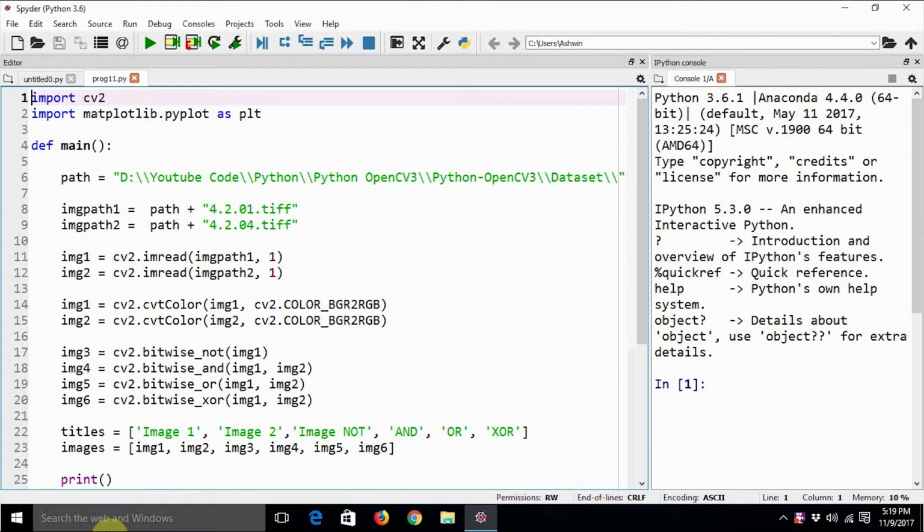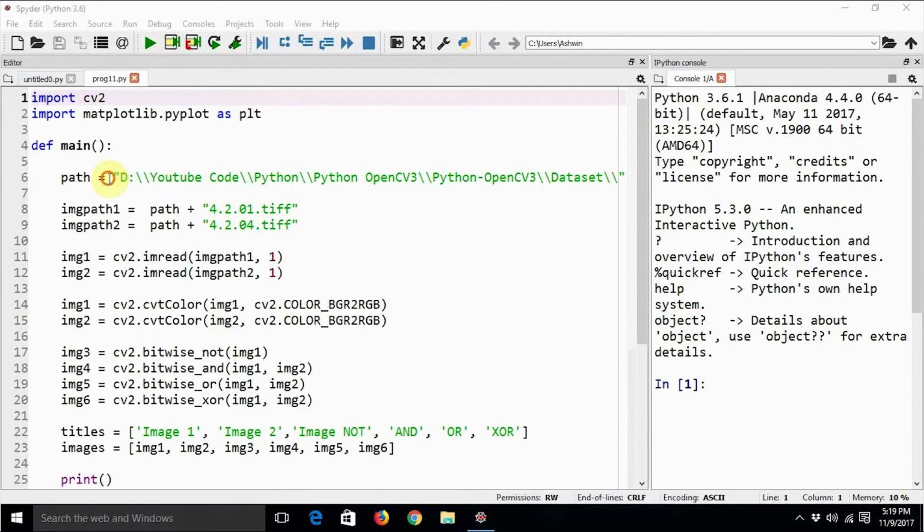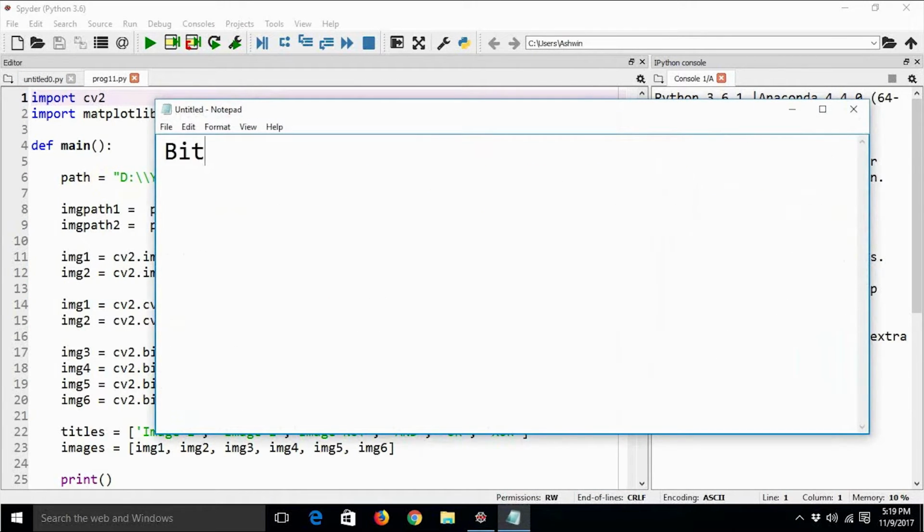The operations that we are discussing today, let me open the notepad to discuss the stuff. These are known as bitwise logical operations. We will have a look at a couple of operations, namely NOT, the second is AND, the third one is OR, and the fourth one is XOR. XOR stands for exclusive OR. So let's have a look at how an operation will work.